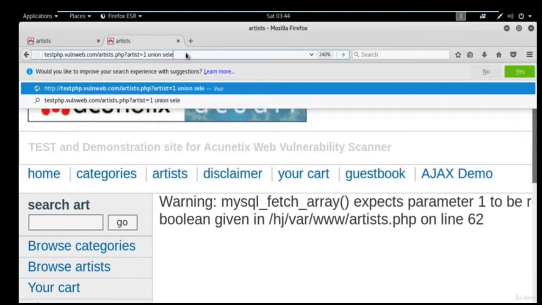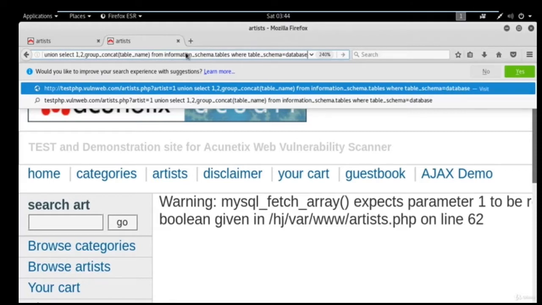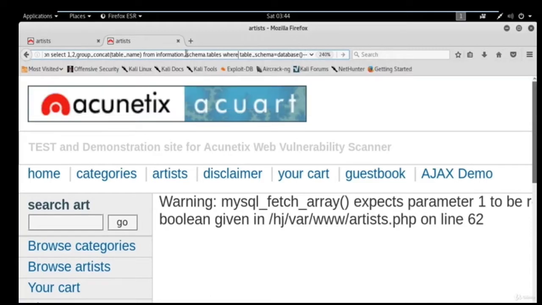union select 1, 2, group_concat, then table_name from information_schema.tables. I will explain, just type it: information_schema.tables where table_schema equals database(), bracket close, and dash dash. So let me explain what this is.